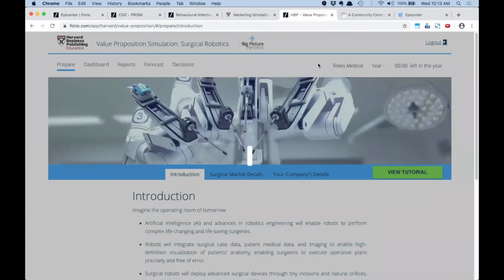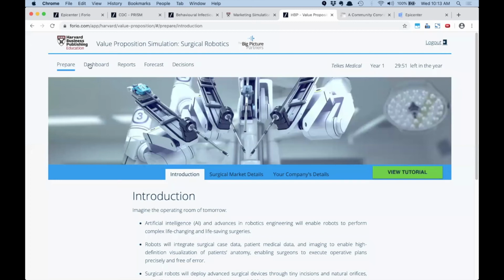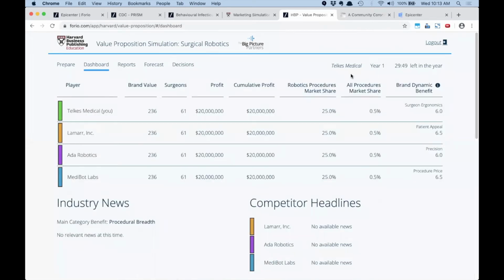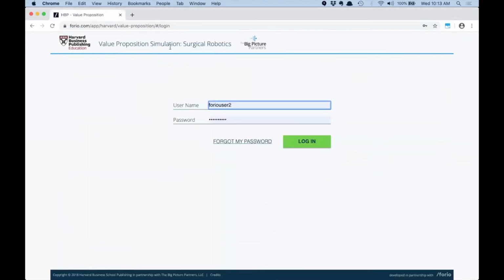So this is player 1. So setting up for the simulation, you can see results. This person is logged in as Telcus Medical. There's a timer in the sim, so the time is counting down. This is how much time the player has left to play. And now I'm going to go into player 2.